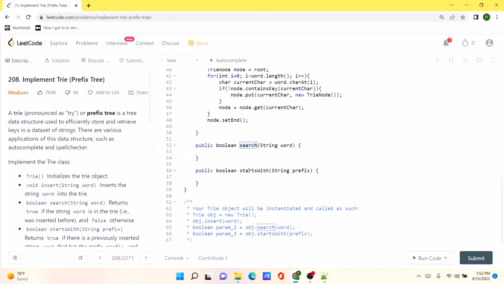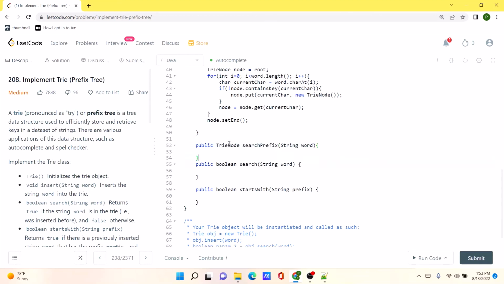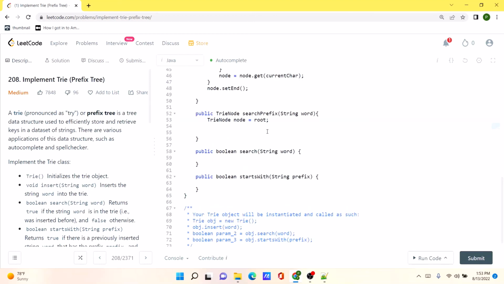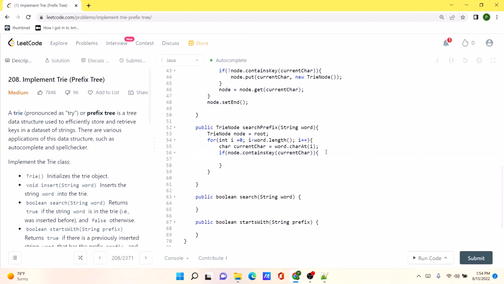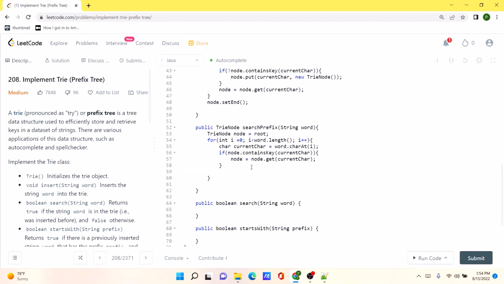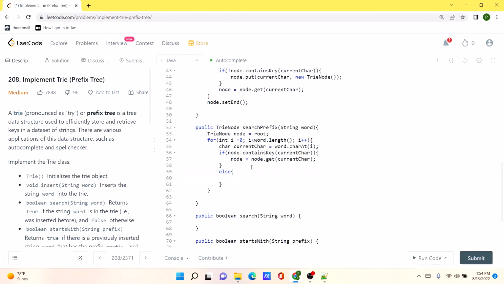Before we work on the search and startsWith methods, remember, both search and startsWith are pretty similar to each other. So we are going to create a supporting method called searchPrefix. Once again, we are going to initialize the node to be the root node, and now we are going to iterate over the given word. We check whether the current node contains the given character or not. If it contains the given character, we set the value of node. If it is not present, we simply return null, and that's it. And if we somehow reach the end of this loop, we can simply return whatever node we are at.